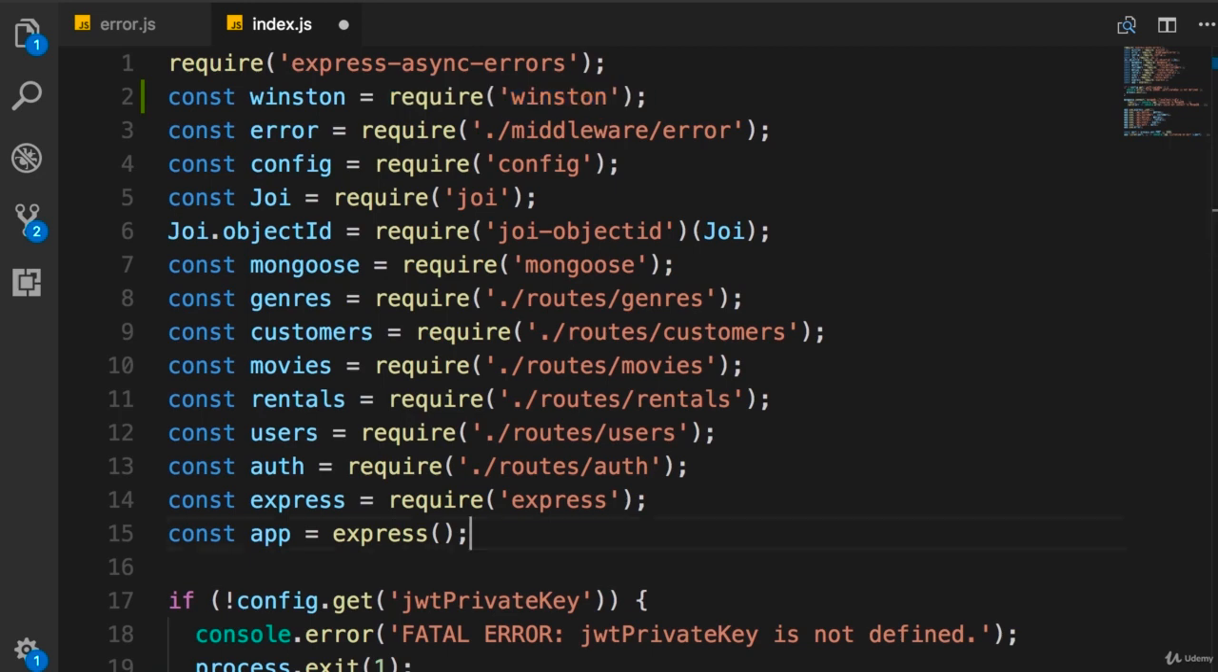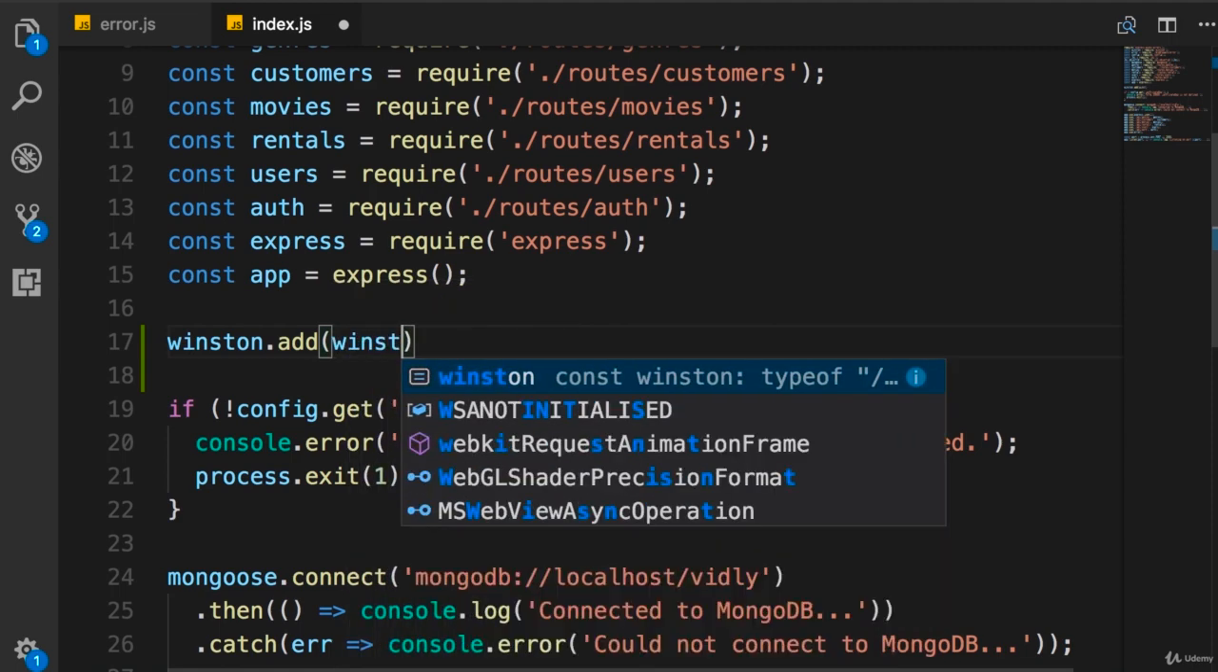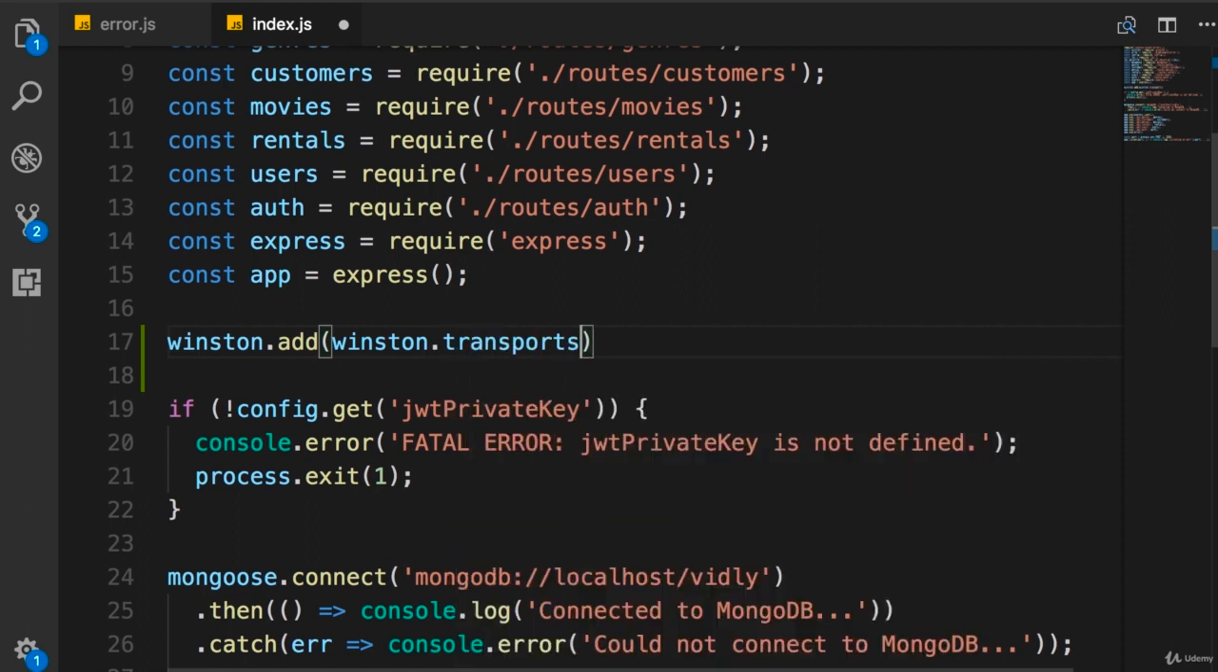But here I want to show you how to add another transport for logging messages in a file. So here on the top, we call Winston.add. Unfortunately, we don't have good IntelliSense here. Hopefully that will be improved in the future. So we pass Winston.transports.File. And as the second argument, we pass an object. Here we set a property, filename, let's say logfile.log.